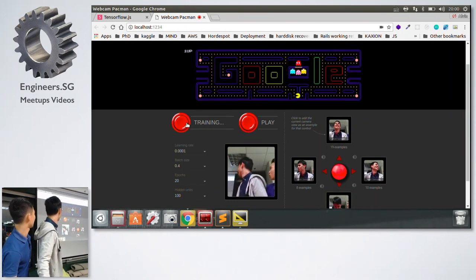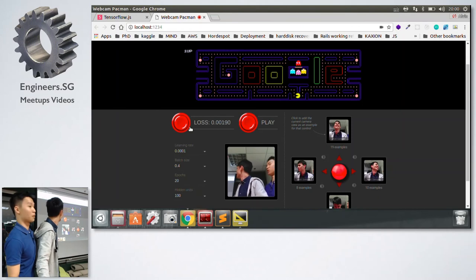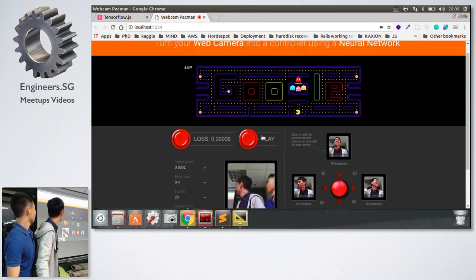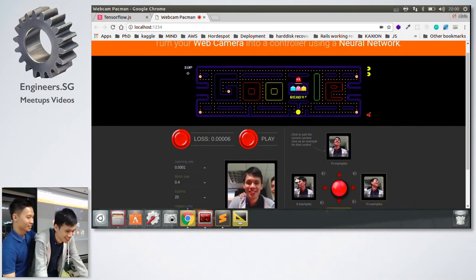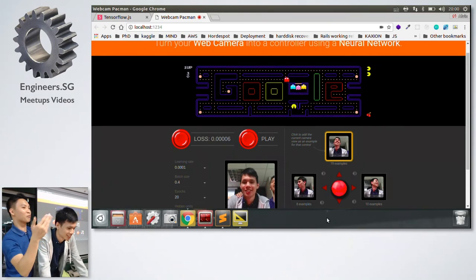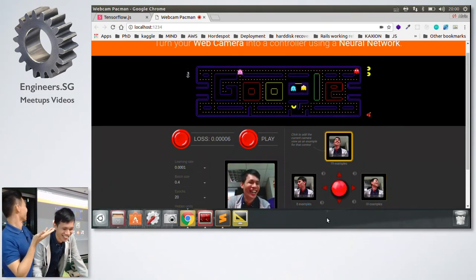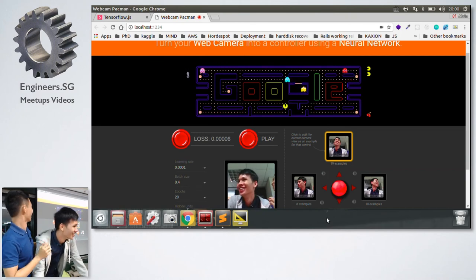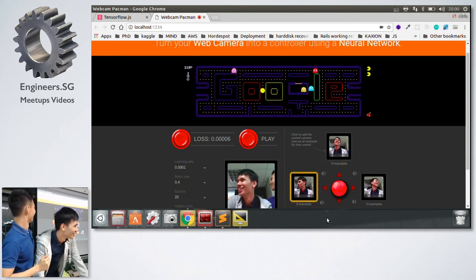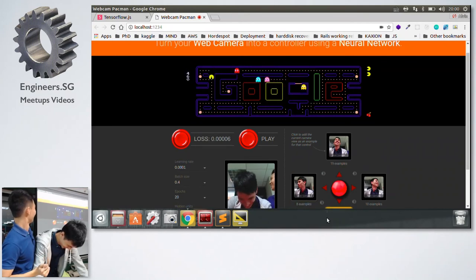So now it's training. All this is happening on the browser. What you're seeing is the loss, which means the error it makes. So now you can play the game. Okay, ready? You have to look at the webcam. You guys have to help him because he can't see the screen. So where? Left. Left. Is it going left? Where next? Left. Down. Down. Down.